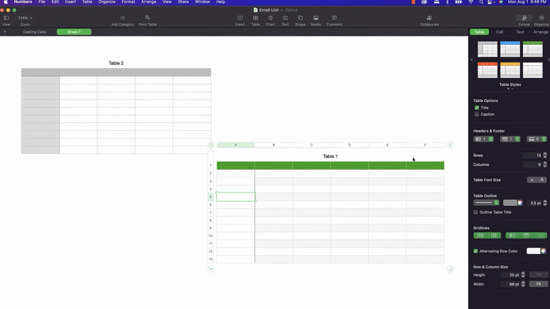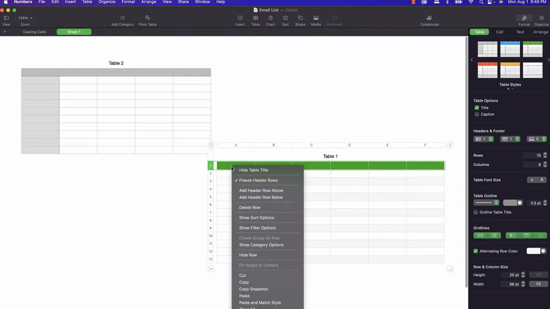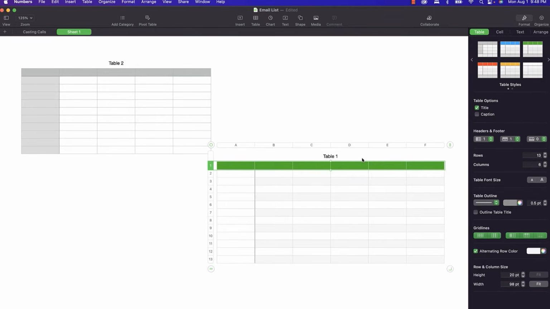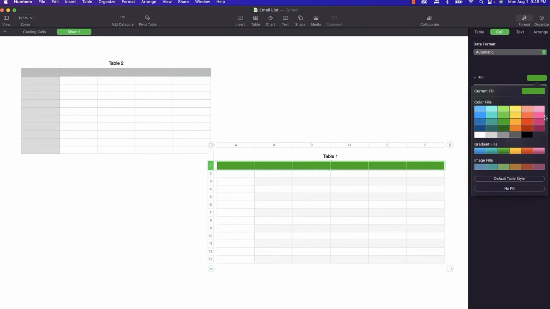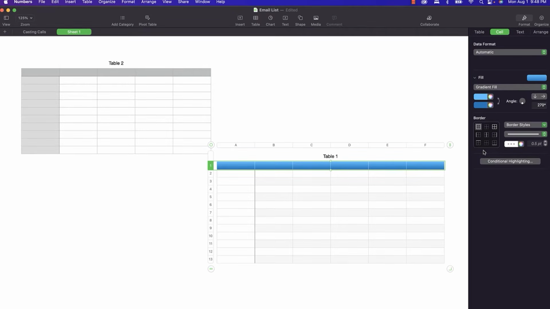So let's select the header row like this, and then you can click on the cell. Now you can change the fill as you do that by clicking on Cell over here in the Format bar, and then under Fill, we're going to change that. You can do all kinds of different fills in there. Let's do a cool gradient fill. Yeah, I like that much better.